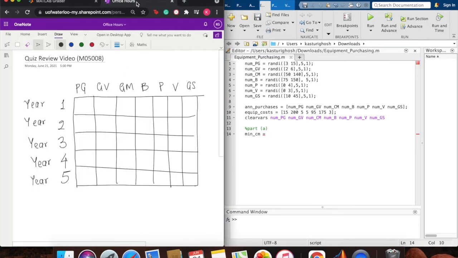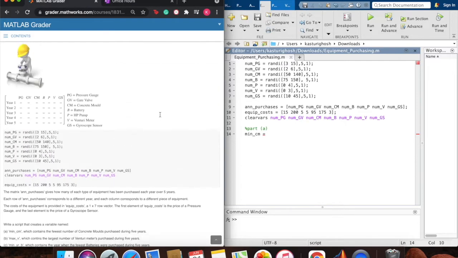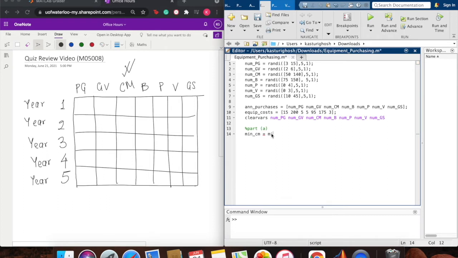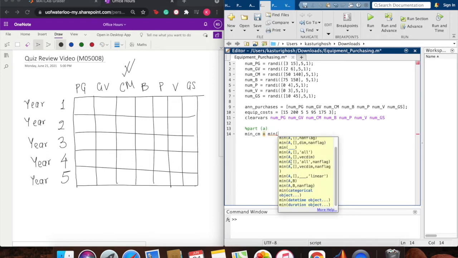So if I take a look at my annual purchases, where are my concrete molds? My concrete molds are this. Let's take a look at this. Oh, this should be cm. I wrote them as gm, my bad. Let me erase that right here. This is a cm. So these are my concrete molds. This is the column I need, right? So I'm going to be writing here the minimum value from the third column of annual purchases.